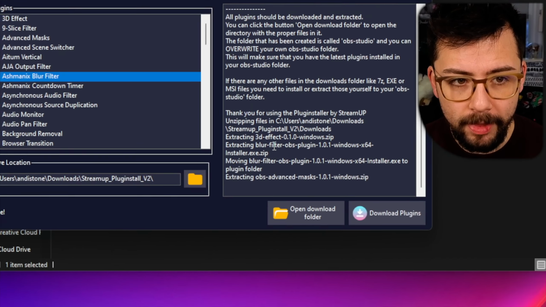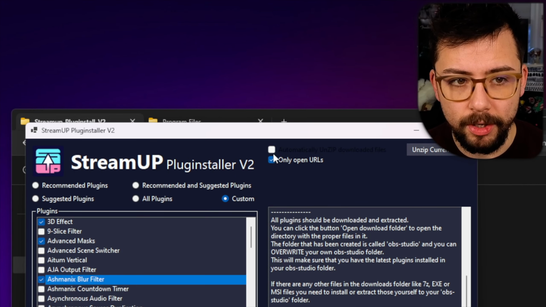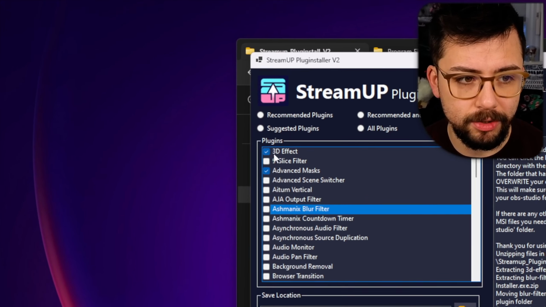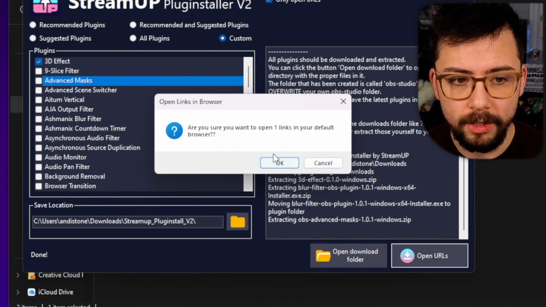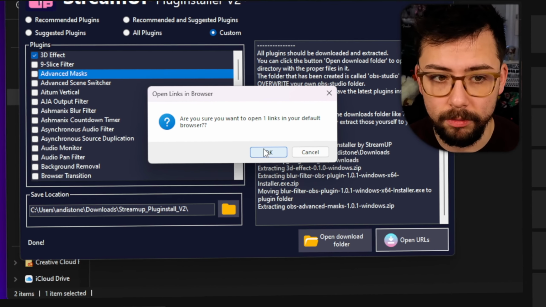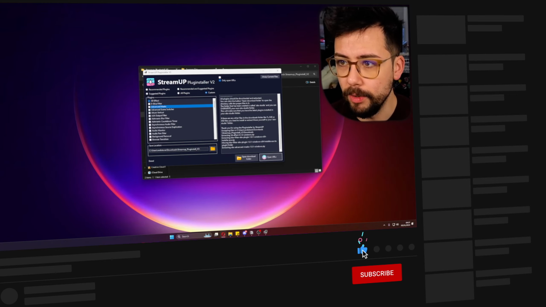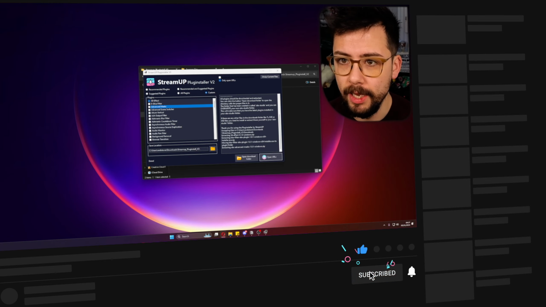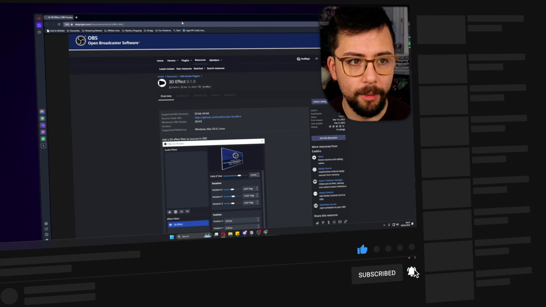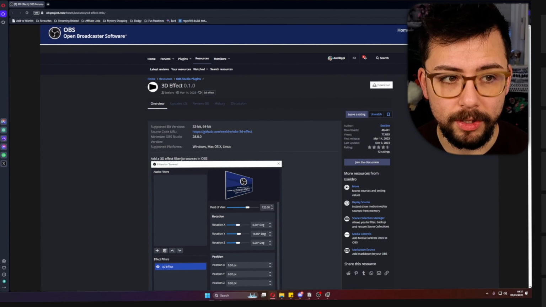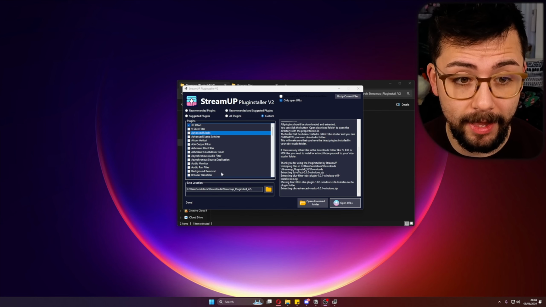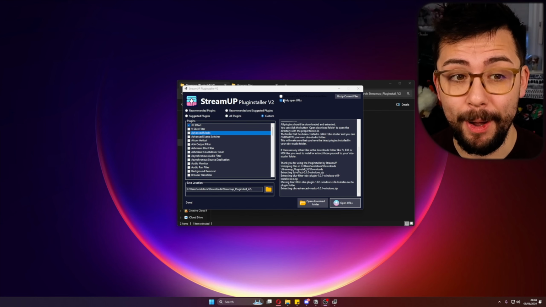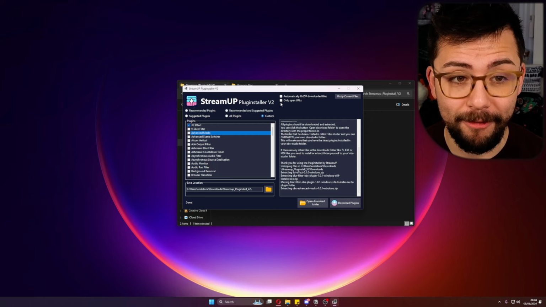On top of that, we can actually open URLs. So if I just press only open URLs, and I'll select just the 3D effect for now, press open URLs. Are you sure you want to go and open it in your default browser? Yeah, I do. It's just pulled it onto the other screen, and it automatically opens it up like so for you to go to the plugin page, which you'll be able to check if what's been updated and everything like that. So it's a super powerful plugin, and I can't wait for everybody to get their hands on it.